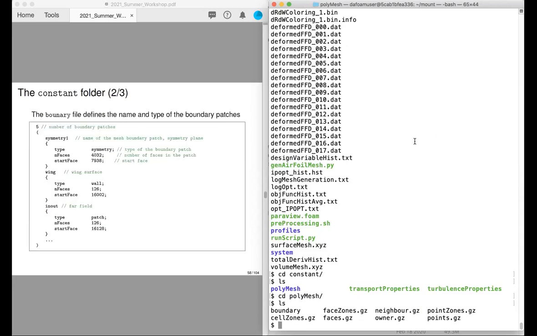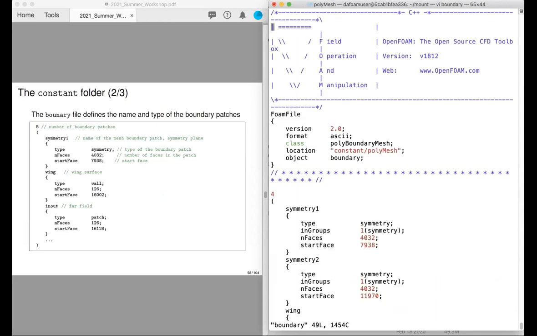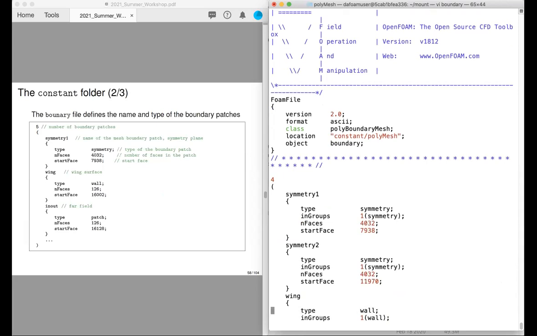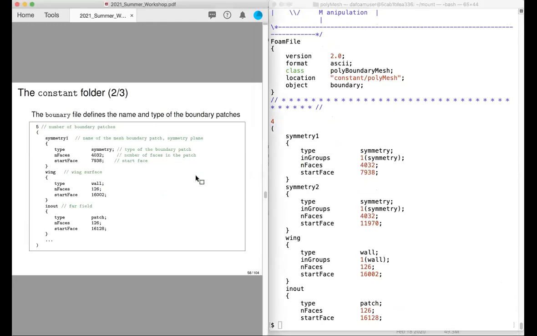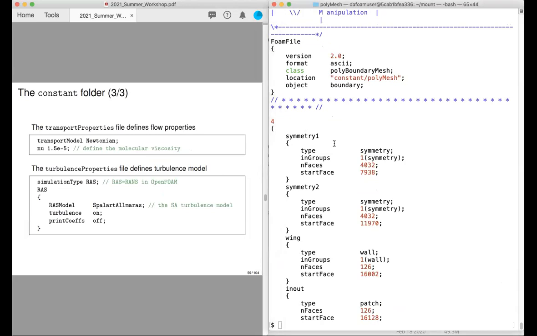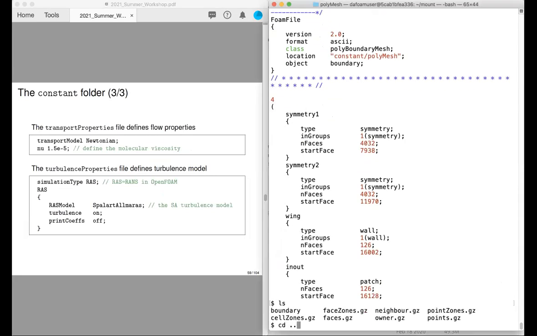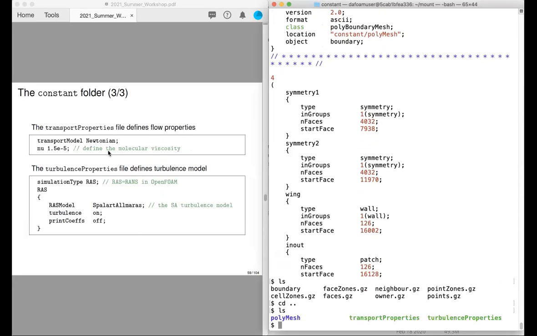For example, let's open this boundary file. You can see that it has the definition of the boundaries, how many faces there are, the start faces, which number is the definition for all the boundary faces. Let's move on to the next. This transport properties file is also in the constant folder. It has the molecular viscosity for the flow, and also you can define the turbulence model in this turbulence properties file here. The default model is SpalartAllmaras. That's the constant folder.